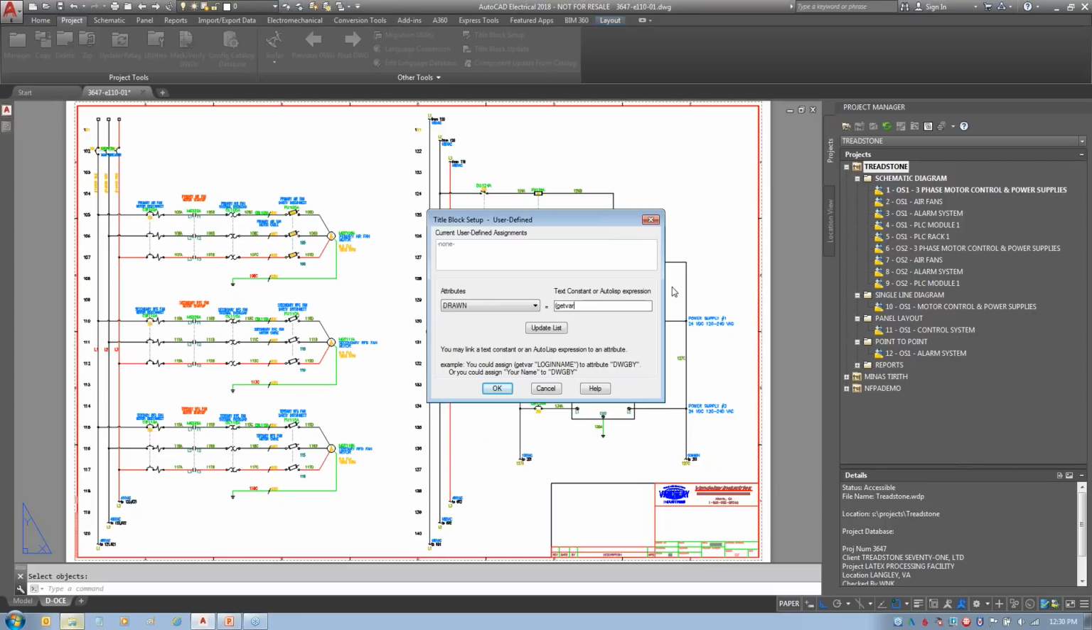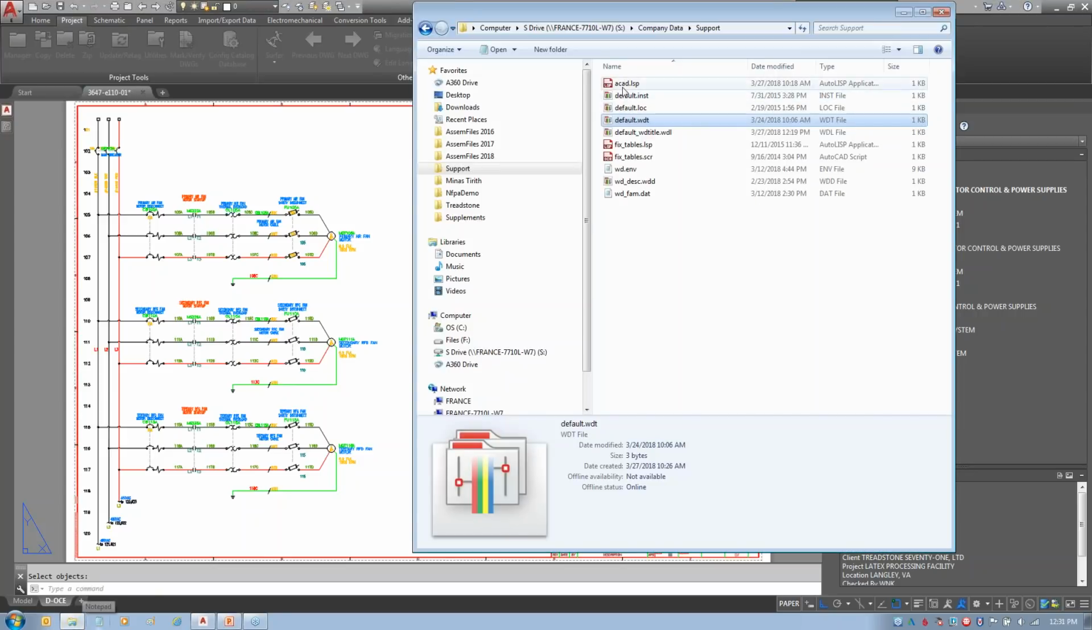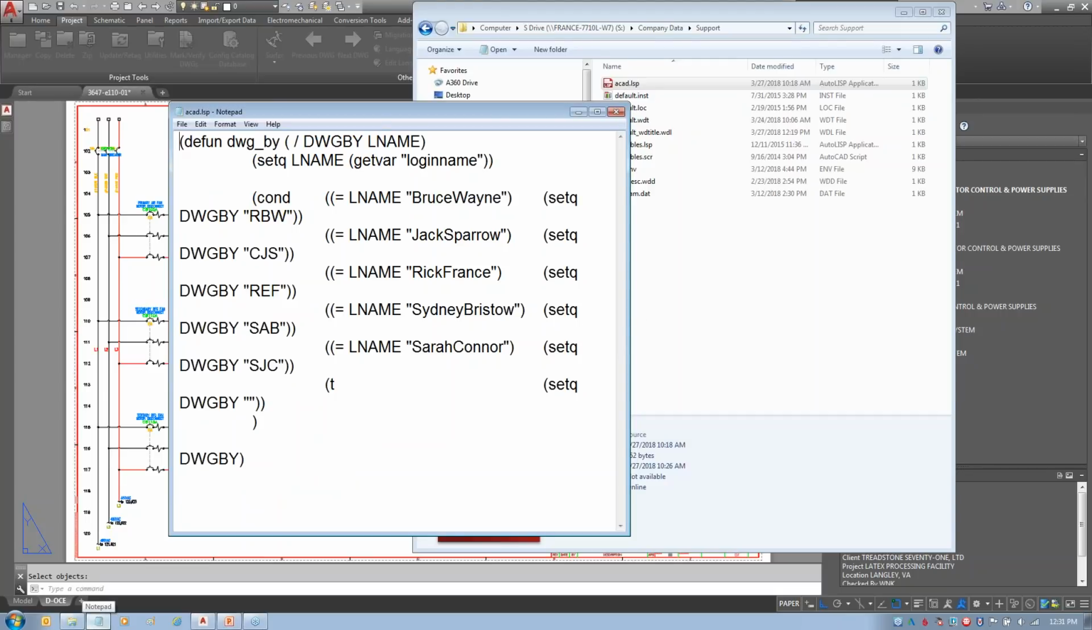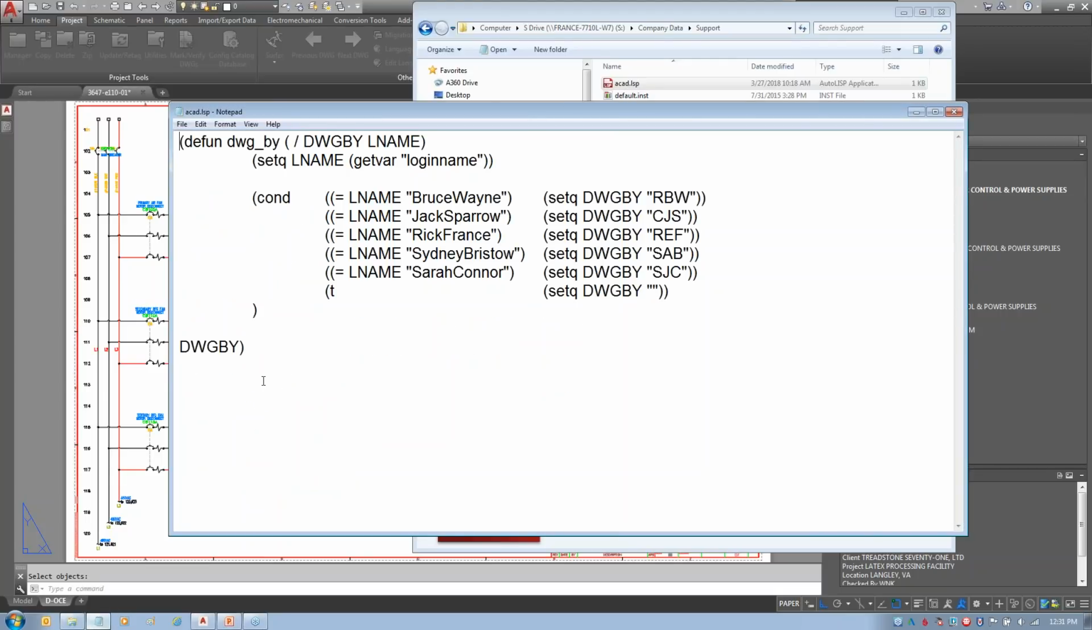I'm going to do another step further. I'm going to do one I named myself. It's called drawing by, in parentheses. Now what that one is, I've got a little AutoCAD list routine here that's got a routine in it called drawing by. That's what I'm calling right there. It gets the login name, and it basically says if the login name is Bruce Wayne, initials are RBW. If the login name is Jack Sparrow, CJS. So it just goes through, and there's my login name with my initials. It's just set up for the company to where it says if it's this login name, use these initials. So it's just a little routine that I wrote up for doing that.